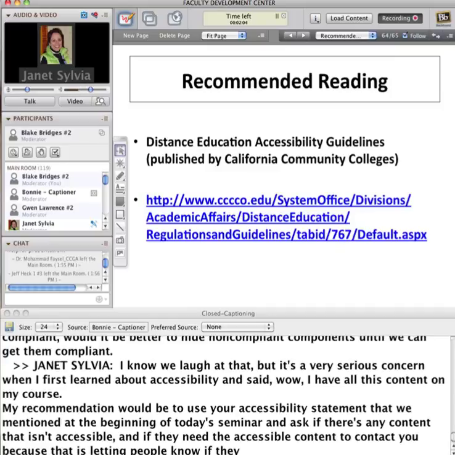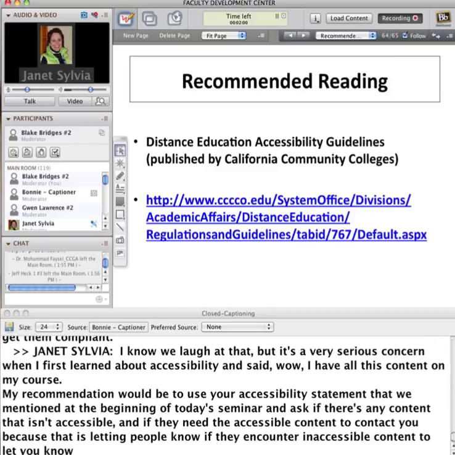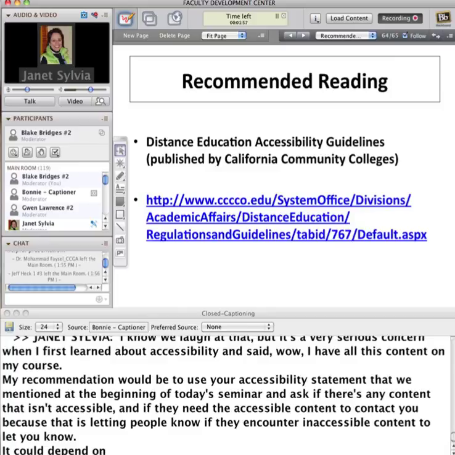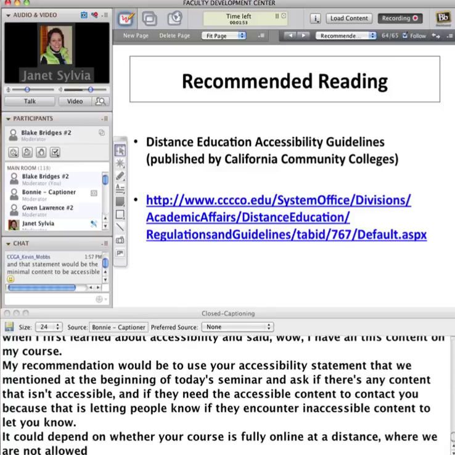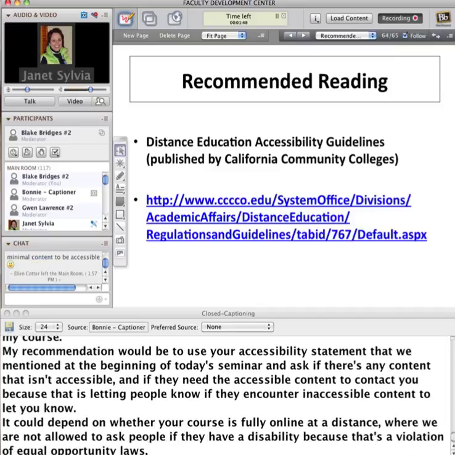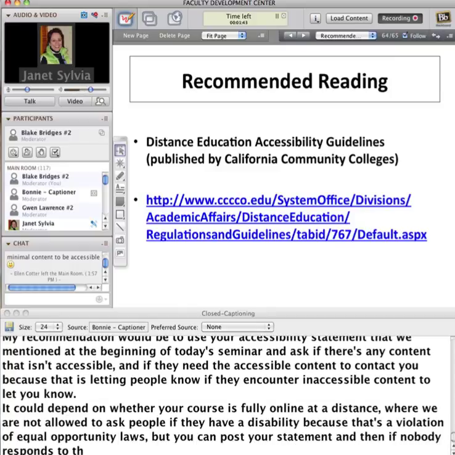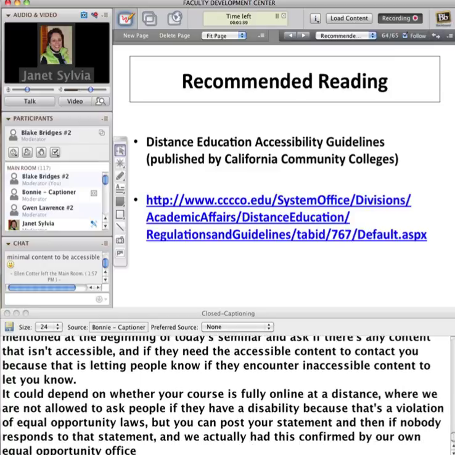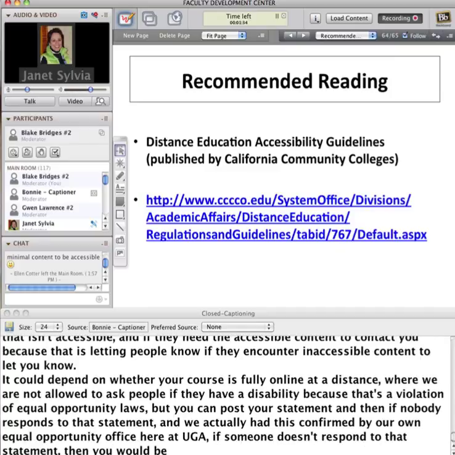Because we don't know, and it could also depend on whether your course is fully online at a distance, where we're not allowed to ask people if they have a disability, because that's a violation of equal opportunity laws. But you can post your statement, and then if nobody responds to that statement, and we actually had this confirmed by our own Equal Opportunity Office here at UGA, if someone doesn't respond to that statement, then you would be okay to work on the content as you've described.